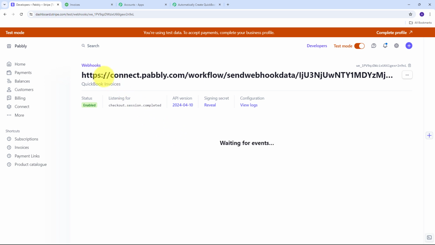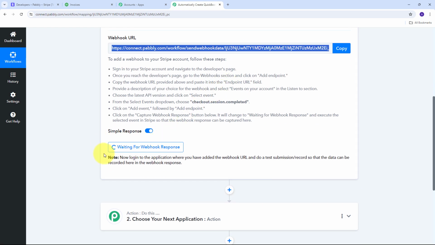And here I have successfully added my webhook, and I have added this endpoint. Now I need to take you back to Pabbly Connect, and here in Pabbly Connect, we can see it is waiting for webhook response. So how am I going to get this webhook response? For that, I need to make a new payment by using my payment link of any product from Stripe.